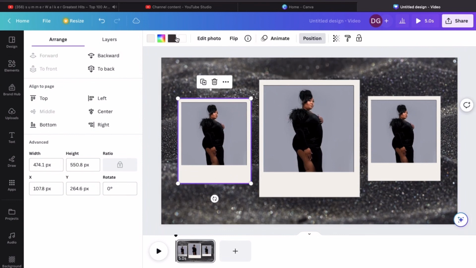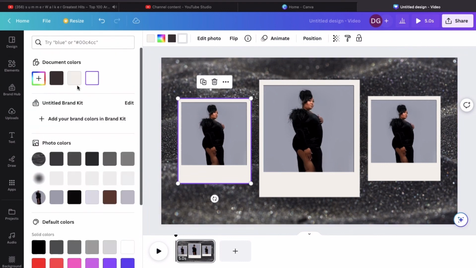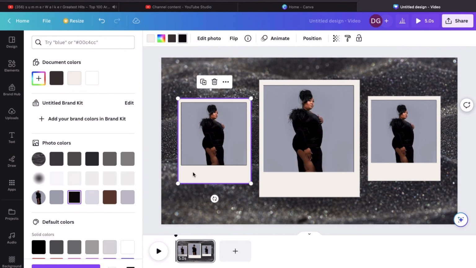And it looks pretty cute. Like, I love that. That's aesthetically pleasing, everything. I love it.